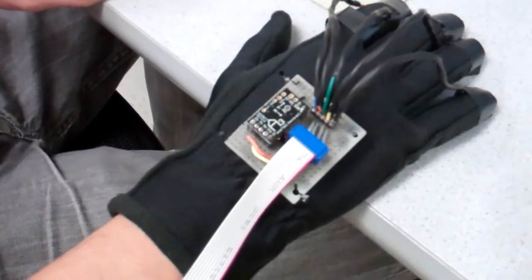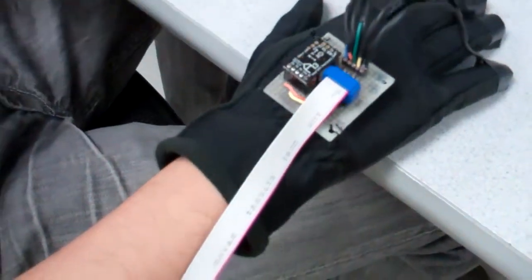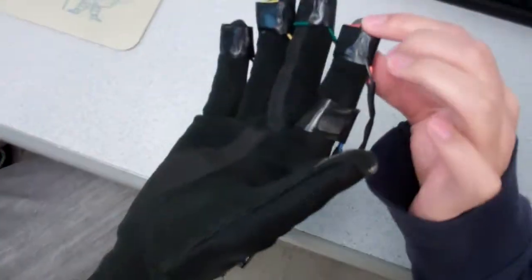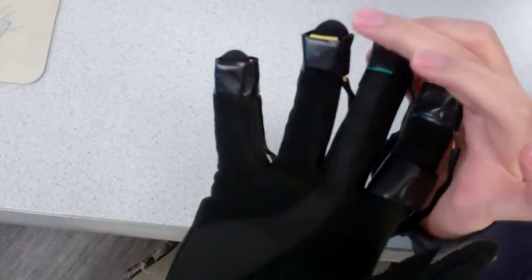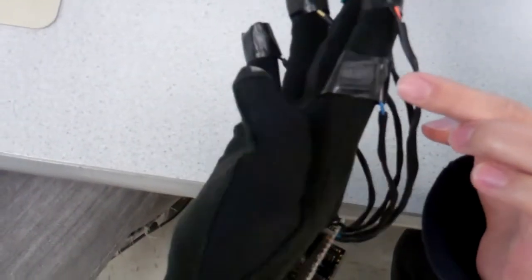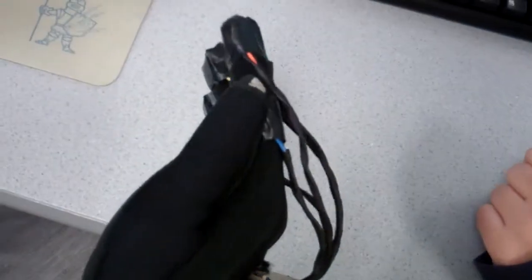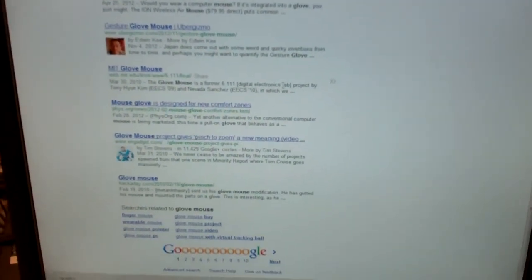This glove has an accelerometer mounted on the back of my hand and five finger pads, four on fingertips and one on the side of my index finger for a move enable. The move enable allows me to start moving and stop moving so I can do other things.